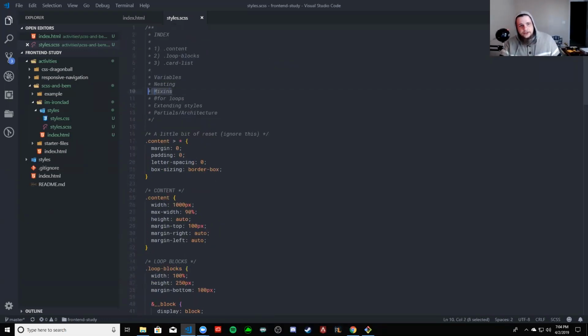Now the next feature is mixins. They're essentially functions. They're pretty much like functions in SCSS. You set it up, it's literally a function. You have parameters if you want them. You don't have to have them. They can have default values as well. And it essentially puts out any code that you want to have.